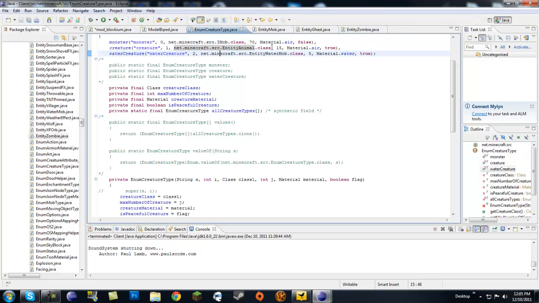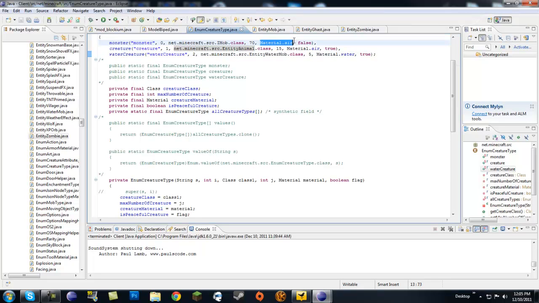Now, the next one is Material.air. That means what can it spawn in? If there's air available and there are certain blocks, say 2 blocks high or 3 blocks high, a monster could spawn there. Same with a creature. And for water, it has to spawn inside of water, Material.water.